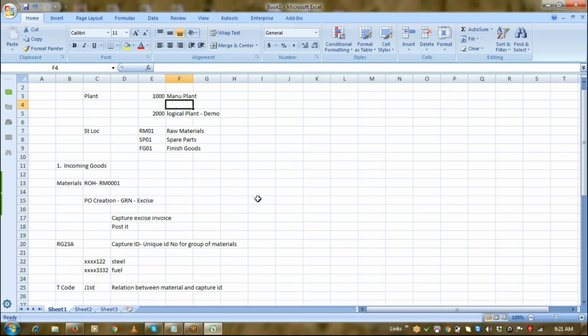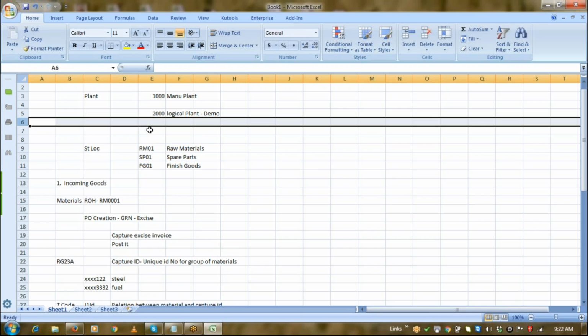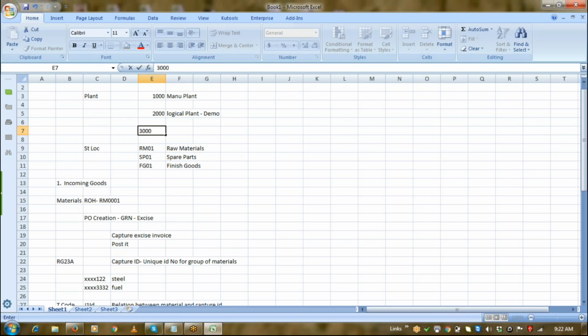Suppose this is my manufacturing plant. I'll add one more plant here to make it a little complicated. This is 3000, which is my depot 2. If you want to move material from 1000 to 3000, you'll have to pay excise. Not pay exactly, you'll transfer your excise from 1000 to 3000, similar to paying from 1000 to 2000. But what will happen when you pass on your duties? You will transfer your material from 2000 to 3000. Here, this is an inter depot transfer.